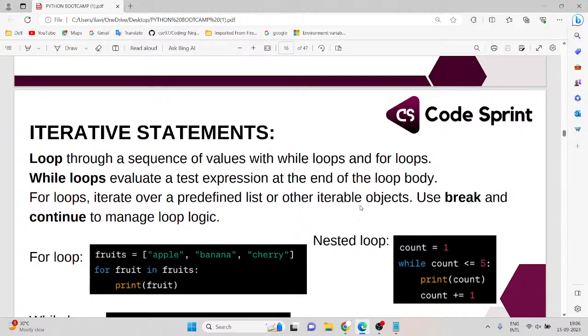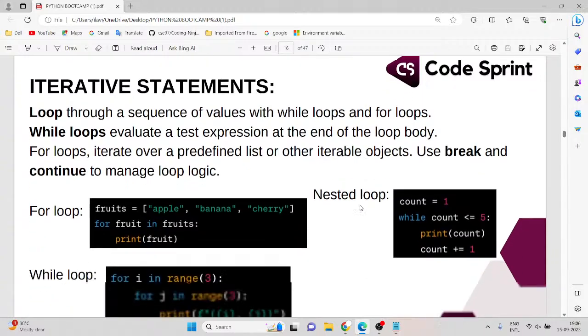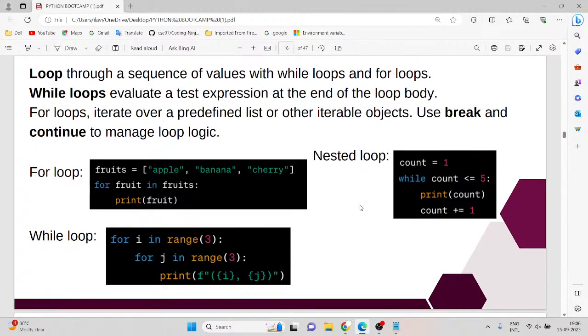We have for loop, while loop, and nested loop. Just look at the syntax for all the loops. Don't get confused here. This is nested loop and this is while loop. There's a small correction here. So do look at the syntax.